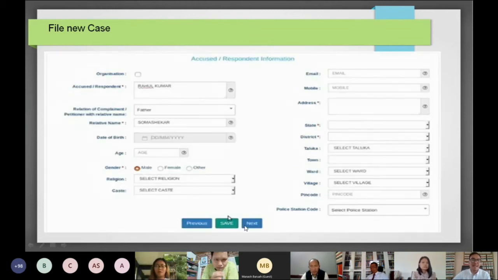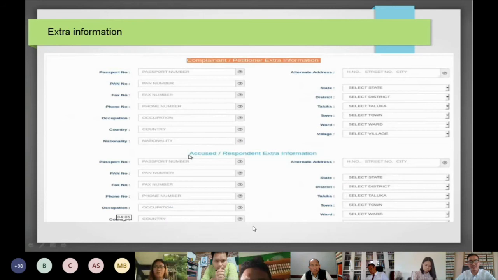This is accused or respondent information. This is also similar to the petitioner's details that we have just provided. If you have any correction to make in the petitioner's or the complainant's details, you can go to the previous. And if you're sure that you have entered all the details correctly, you can save it, and let us proceed to the next. This is extra information.